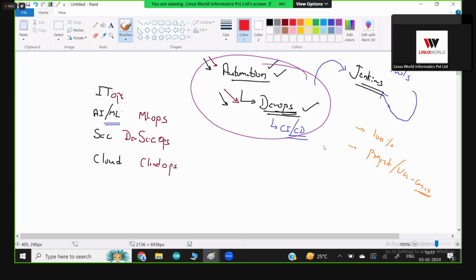But again I'm repeating the same thing, guys: it does not matter whichever field you are in, without DevOps culture and methodology, we can't grow much. That is the reason that if you look at any industry, they completely rely on DevOps. They need DevOps.